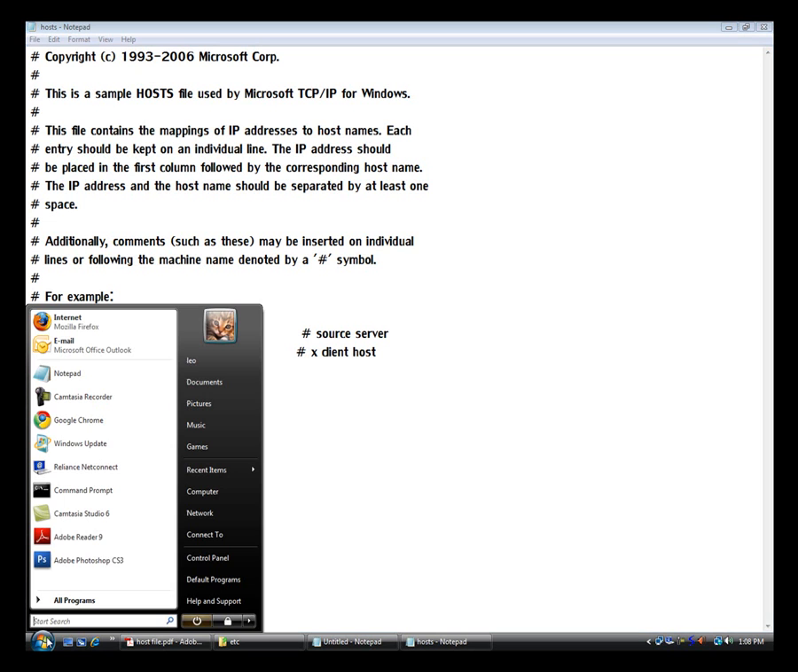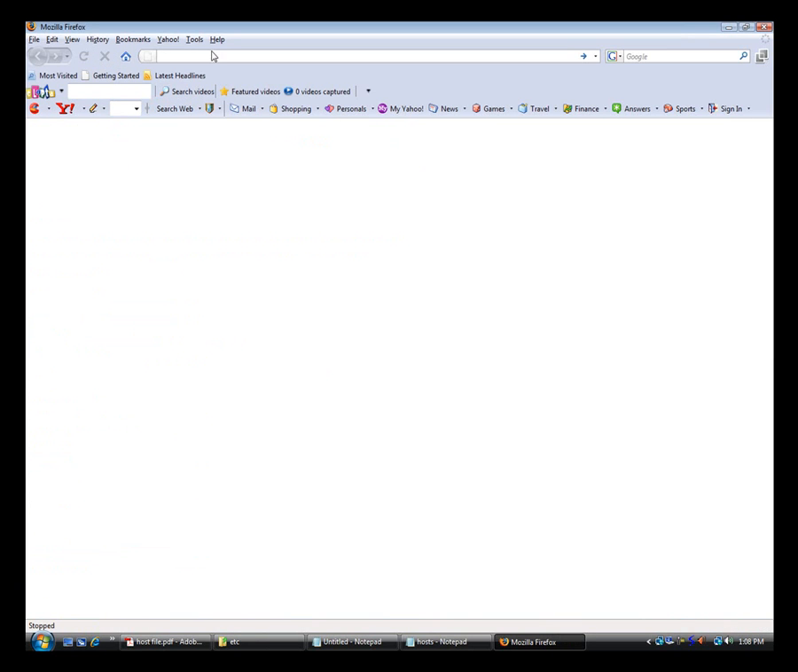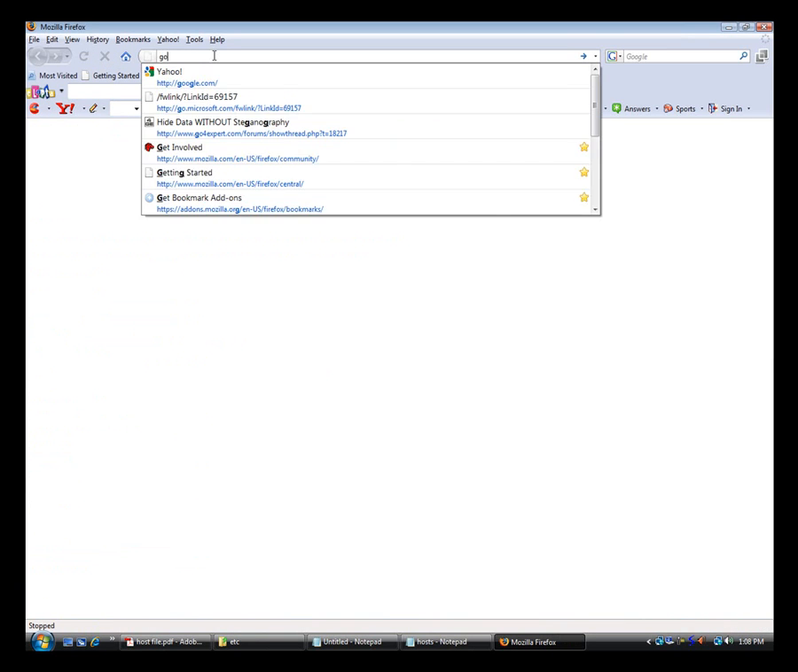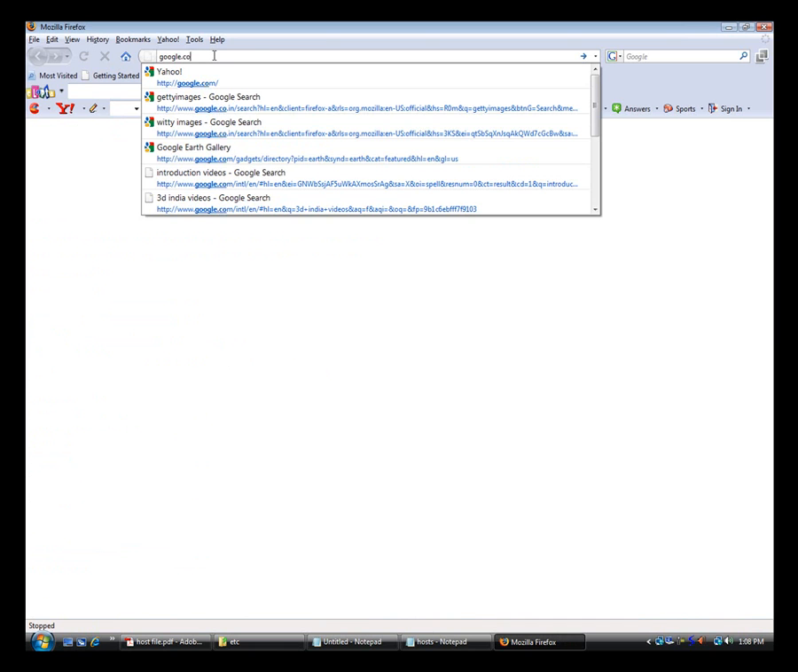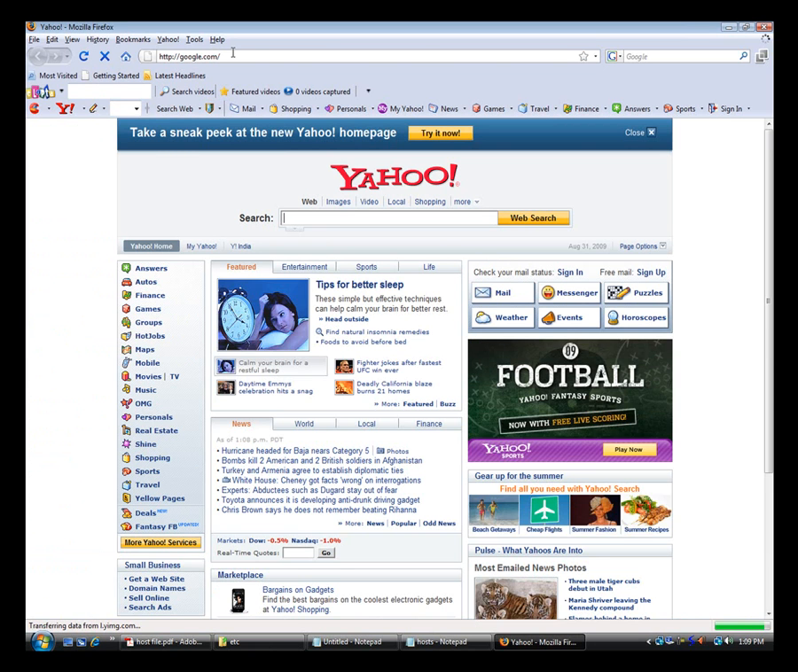Let's check it out. Open a web browser and type google.com. So it redirects to yahoo.com. In this way, you can redirect websites by using the host file.